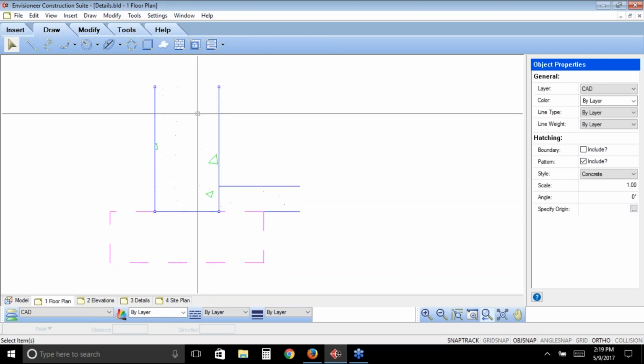You can see I've got it selected here, this hatch pattern option here. You can see over to the side under the object properties, it remembers that I didn't include the boundary, but I did include the pattern. You can switch that up and change it. You can change the style or the scale.